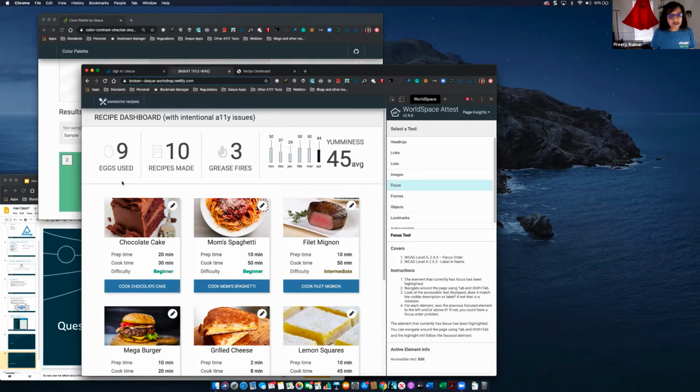And I can see the accessible text. Edit, edit, cook filet mignon. That looks pretty good. I can go shift tab. Is it going to the right place? I know that's a problem, the edit, but I'll fix that. Fine. Cook mom spaghetti looks good. Edit looks, well, not so good, but we'll fix that. I know. Cook chocolate cake is good.